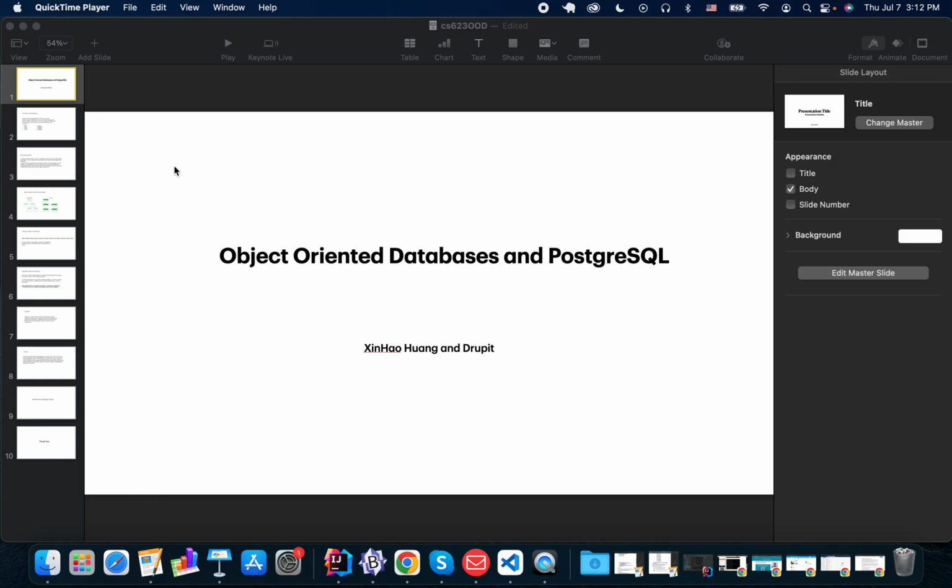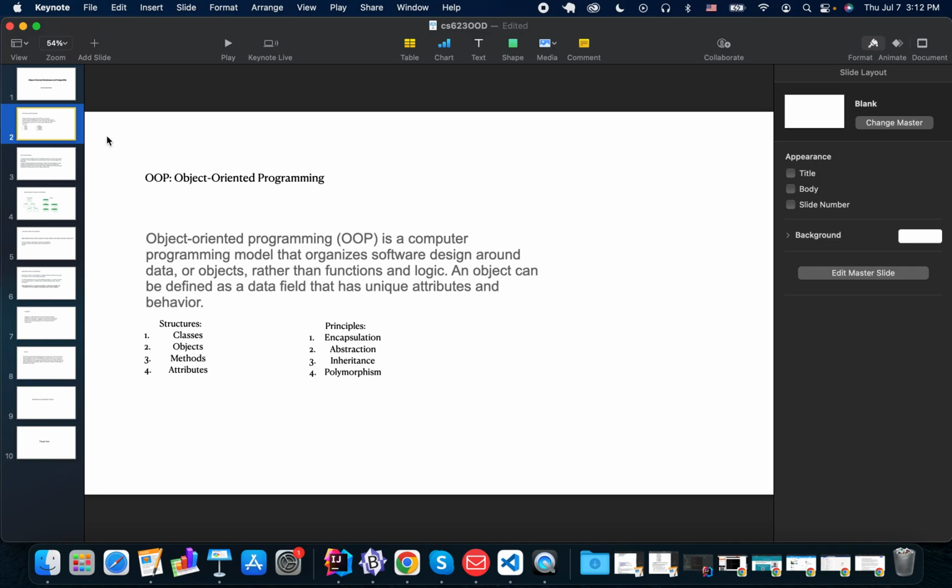I'm going to be doing the introduction of object-oriented databases and PostgreSQL. At the very beginning, I'm going to introduce OOP. OOP stands for Object-Oriented Programming. OOP is a computer programming model that organizes software design around data or objects rather than functions and logic.